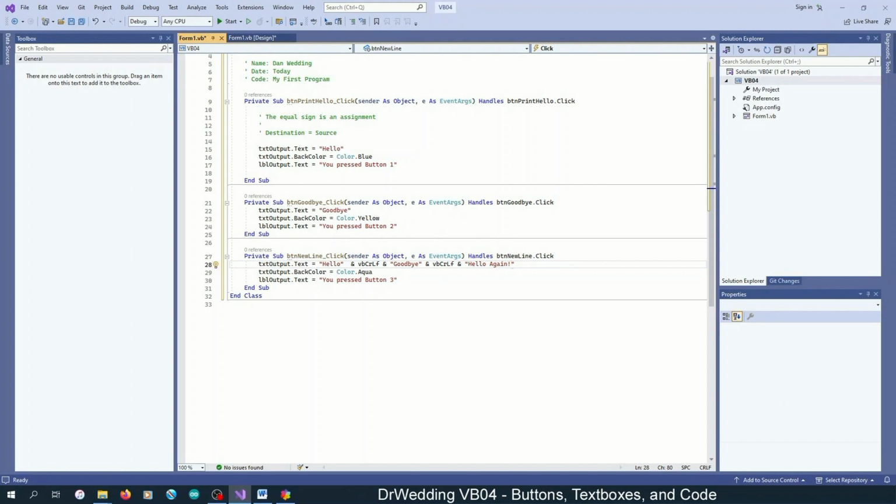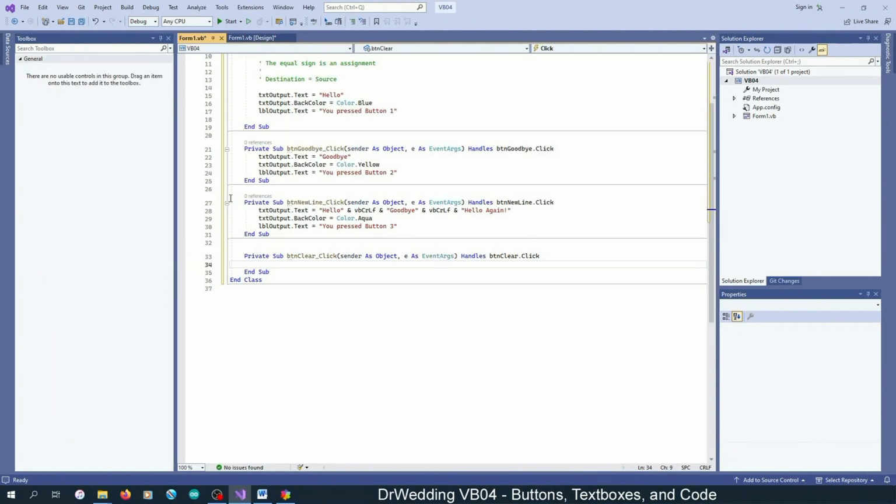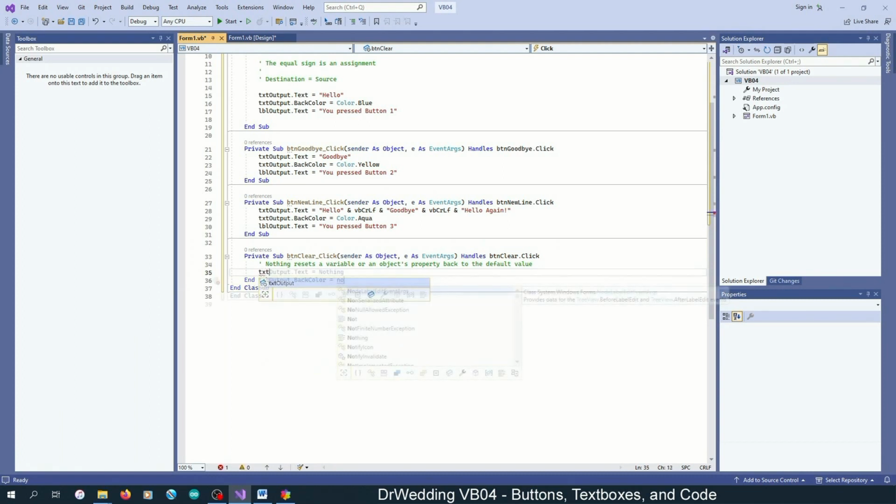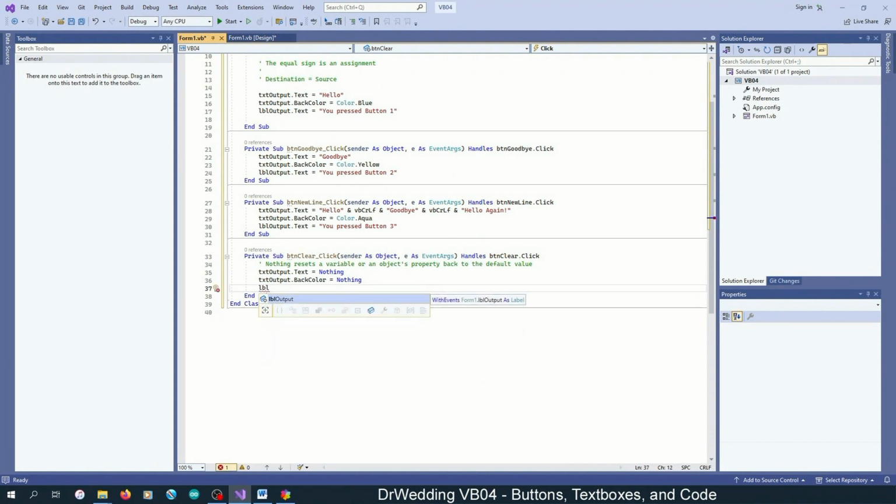Lastly, I will write the code for the Clear button. Just as before, I will go to the form and double-click the button and have the subroutine generated for me. The Clear button will clear the text box properties. To reset a variable or the properties of an object back to their default value, you're going to use the Nothing command. Nothing is a built-in command that will reset a variable back to its default or any property back to its default.